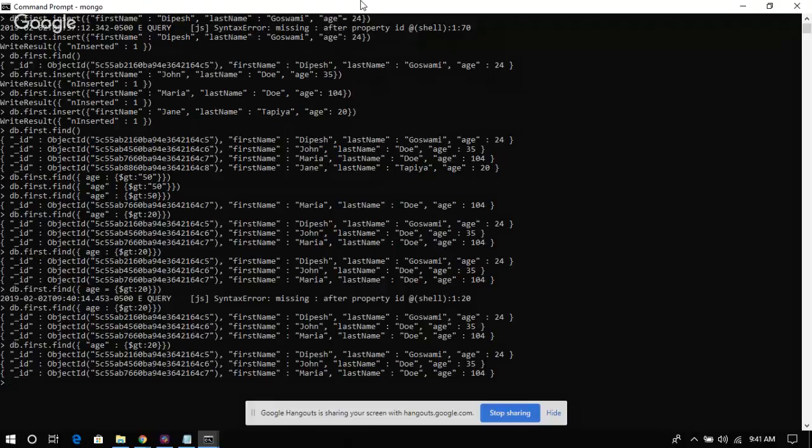And if I go back and say db.first.find, you can see that I get all four of them now. So John, Jane, and Sarah, and there's 15, 20, and 25. I can modify them. I can find each one of them. But if I go back there, notice I can't update. I haven't updated yet. I just inserted.